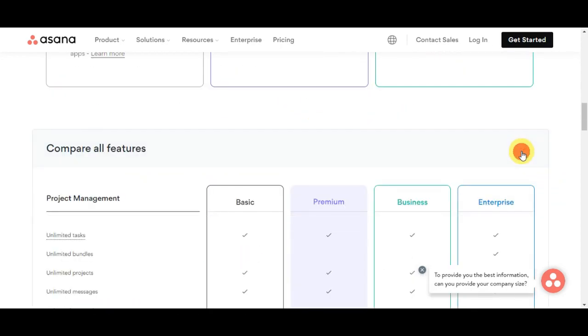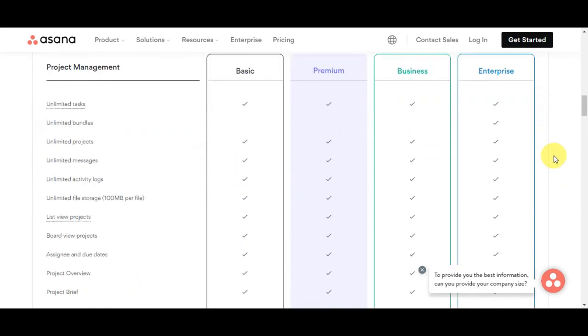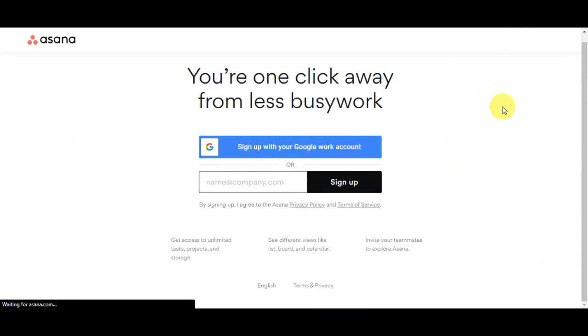And you can also compare these features. So for you to be able to log in or sign up, just simply click onto this Get Started button in here. Then you'll be redirected onto the sign up page. So you have the option to sign up with your Google account or sign up in here. And by signing up, you should agree to Asana's privacy policy and terms of service.